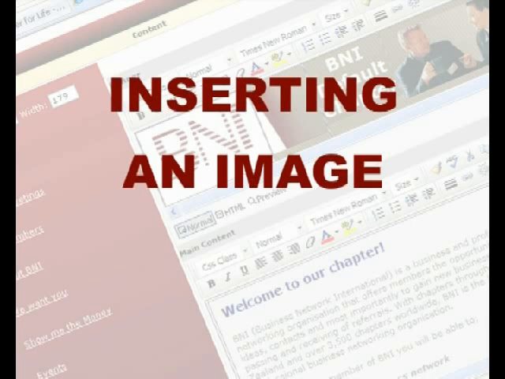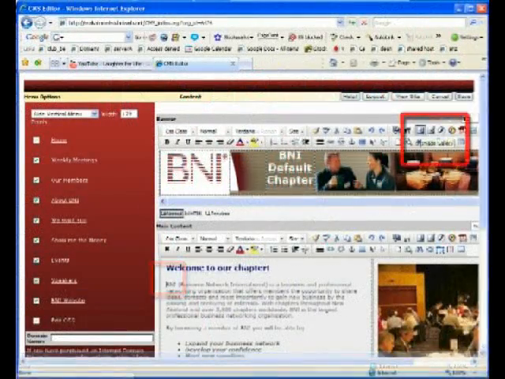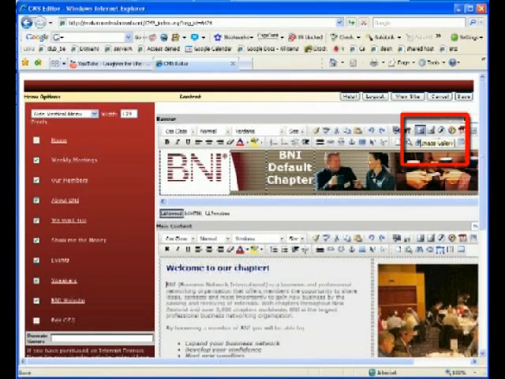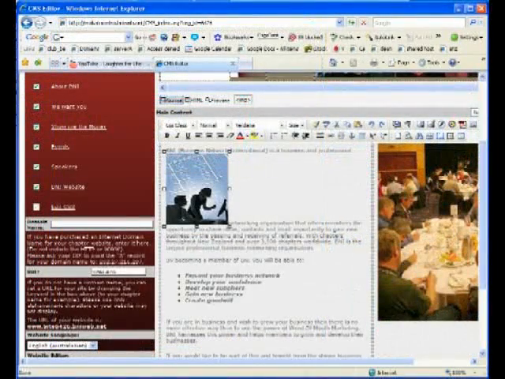Inserting an image. To place an image in a page, you first click where you want the image to appear, then click on the image gallery icon to open the image gallery. You locate the image you want to insert within the gallery and click on the image. It will then be placed into the page at the point you chose.